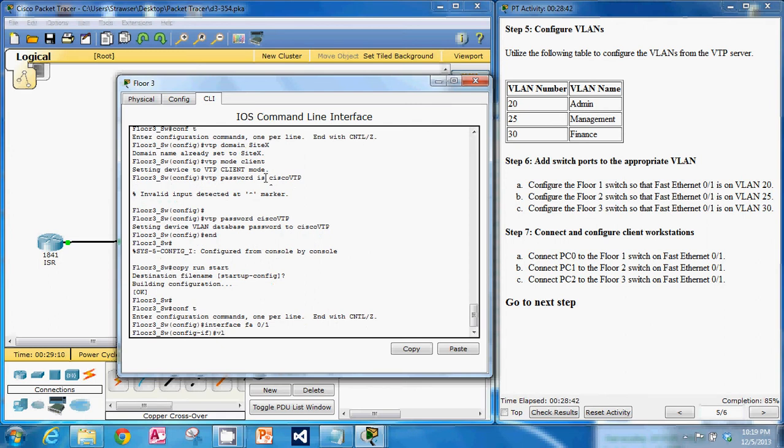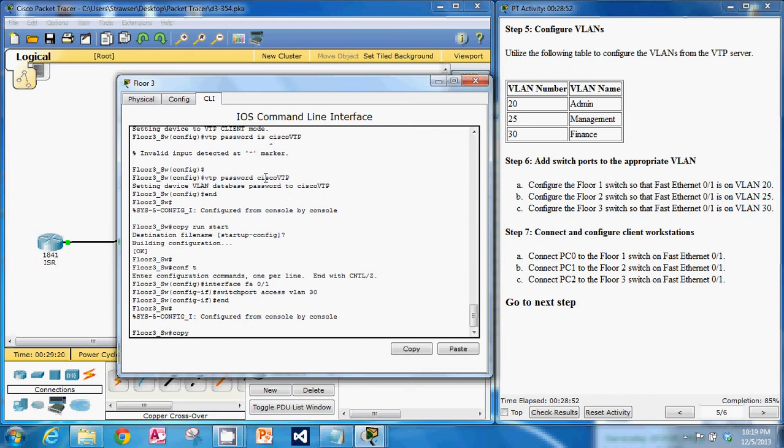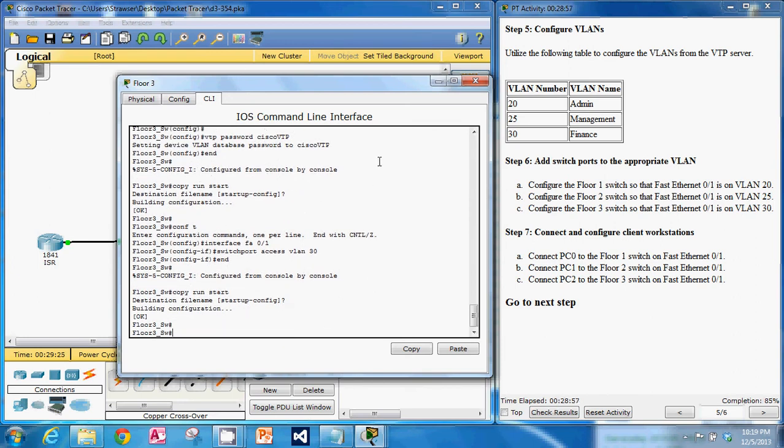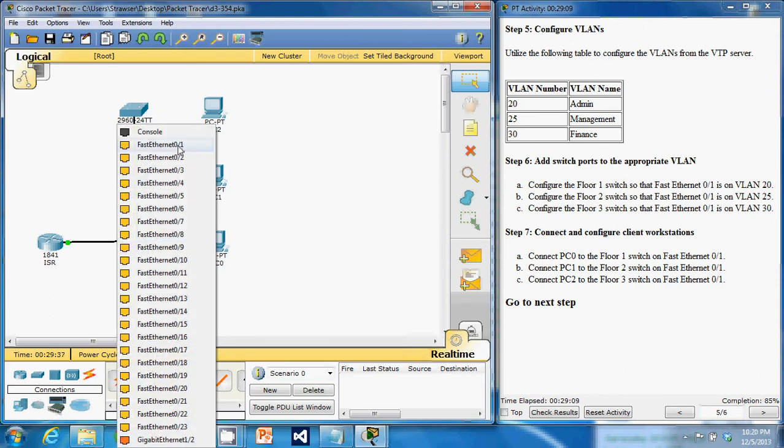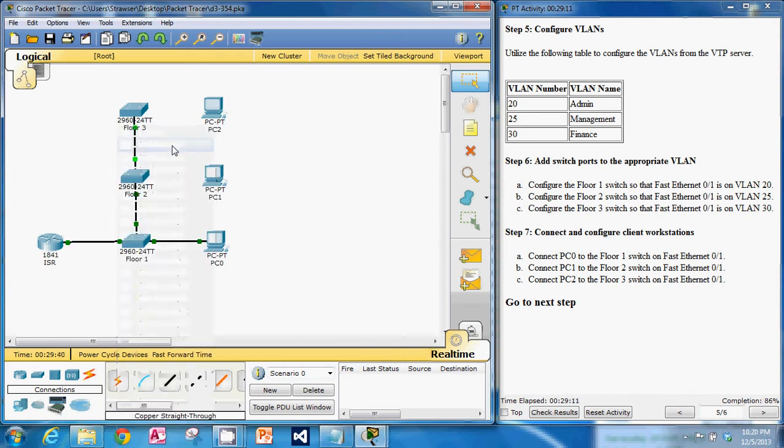Alright, so now we want to connect PC0 to the floor 1 switch on fast Ethernet 0/1. PC1 to floor 2, 0/1. And PC2 to floor 3, 0/1. Fast forward time. They're all connected. Let's go to our next step.